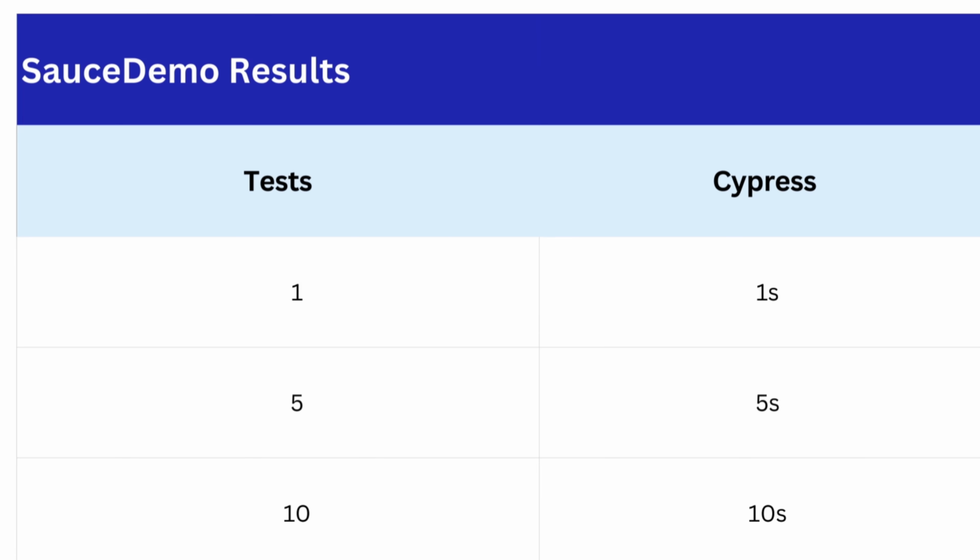Now let's look at the actual numbers. With Cypress, one test took about 1 second, 5 tests about 5 seconds, 10 tests took about 10 seconds. That's expected. Cypress is doing exactly what it's told.